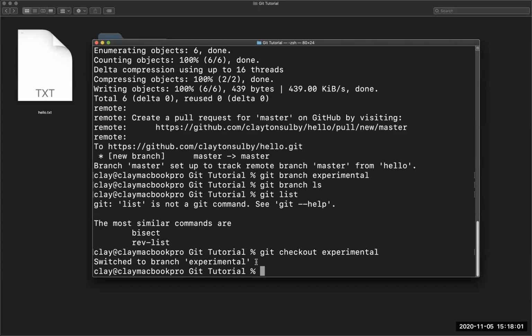You can clone your repository into another folder. Cloning is another command to get other people's repositories, and I can show you that after with some of my favorite repos. So we switched to the experimental branch in our Git tutorial.